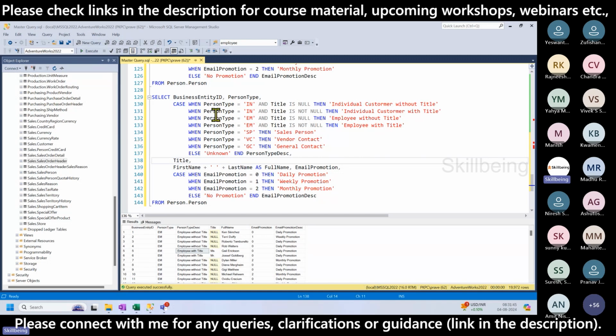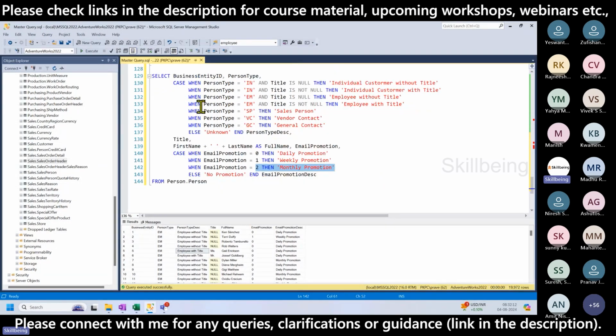Let's say if person type is IN, and he has this email promotion, whatever value. So I want to show it as individual customer with daily promotion. Then individual customer with weekly promotion, individual customer with monthly promotion, something like that. So I want to incorporate this case statement within this case statement. Okay, how do we do that?